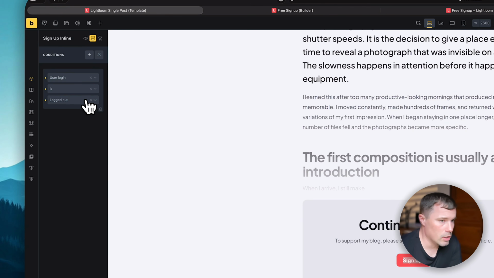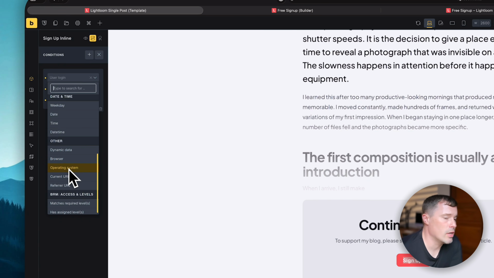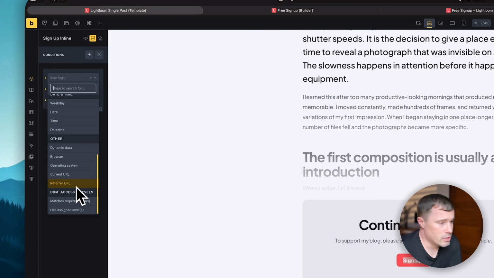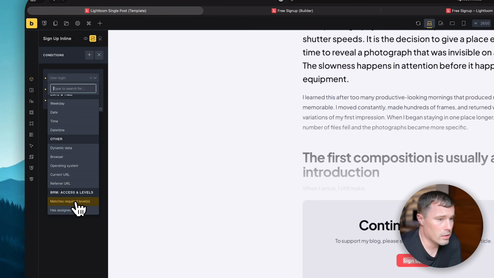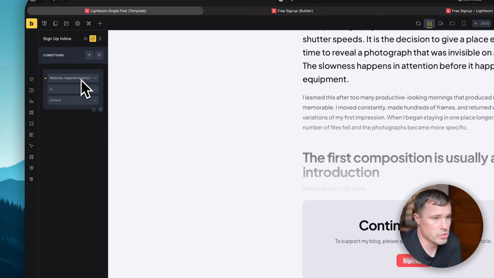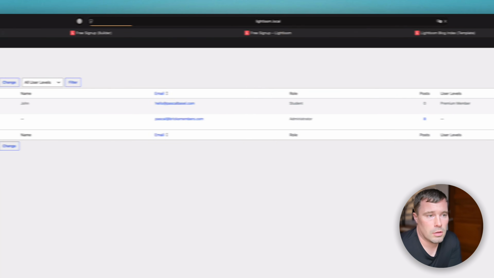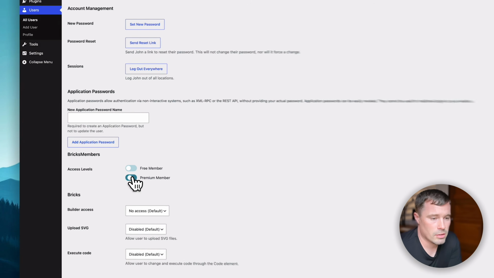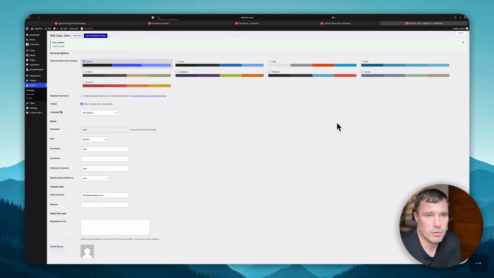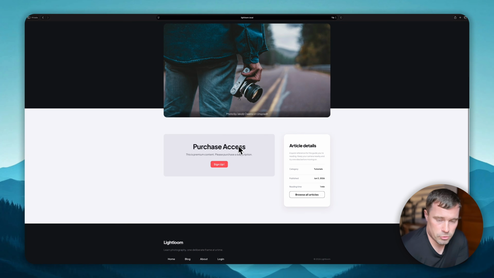So if you would only want to show that to users that are already logged in, but don't have the required level, then you would again go to "matches required levels is", and then simply "no". So now, for example, if we go to our John here and he would not have the premium member level, then it would look like that: purchase access.